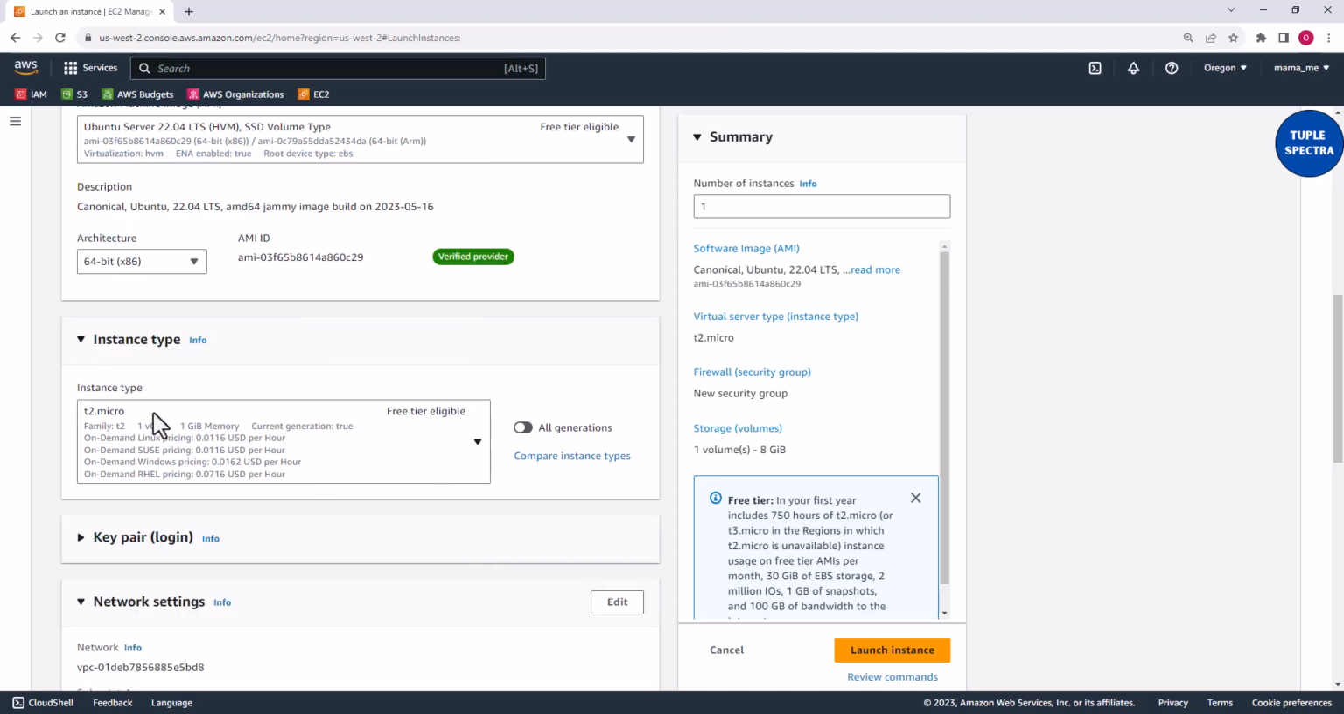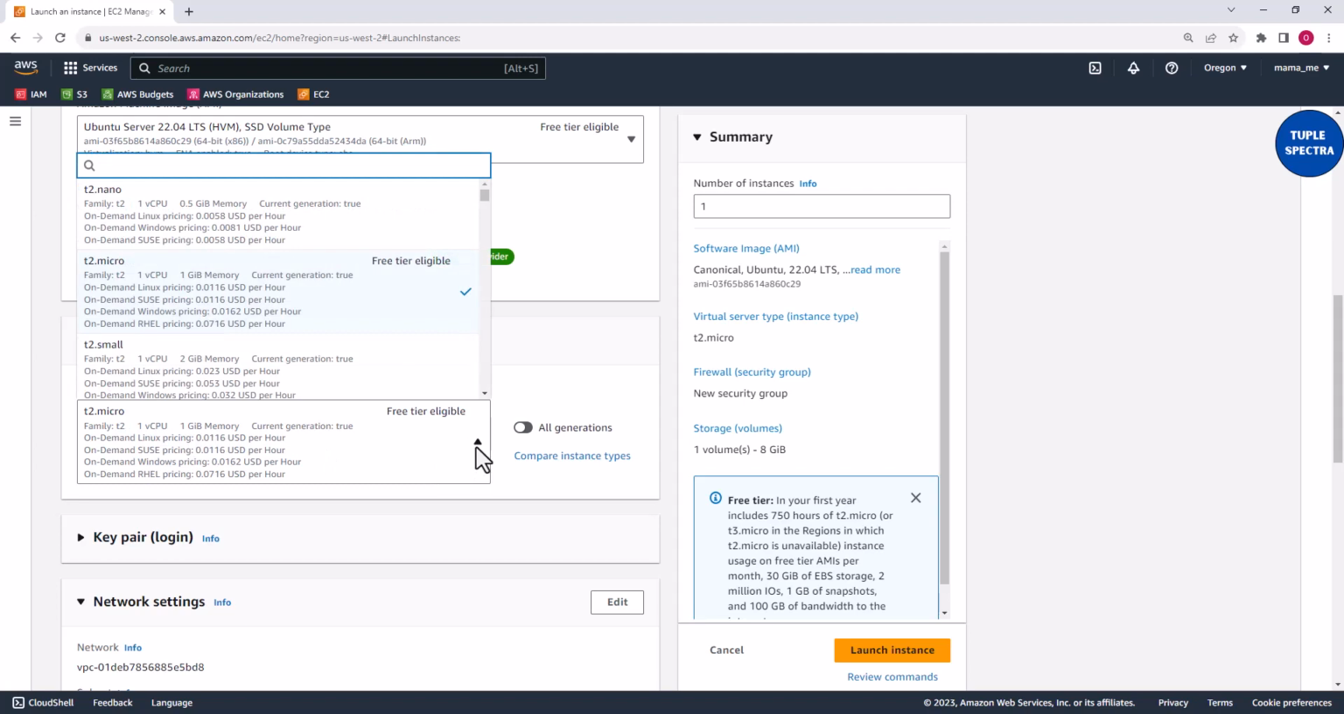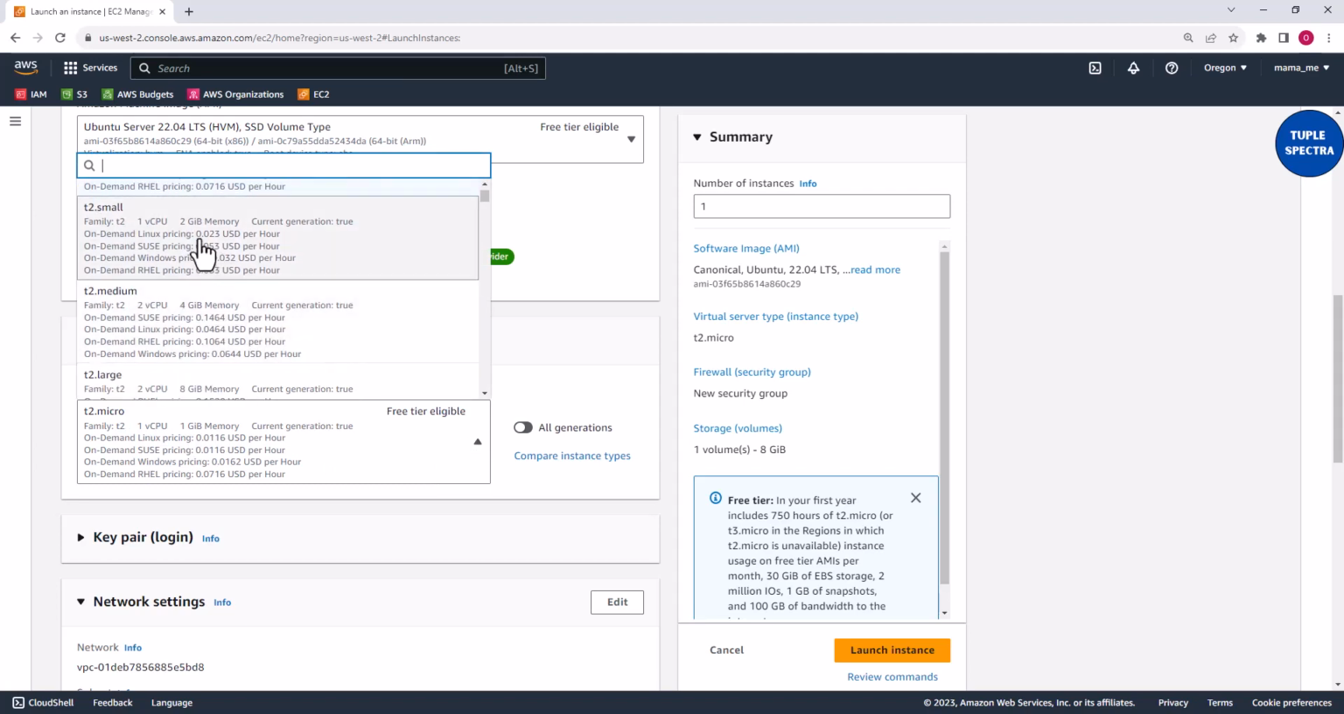Okay, so you can see it's on t2.micro, which is free tier eligible right here. But then to run Airflow, you cannot use this micro. It's going to be too small, because as you can see, the RAM is 1 GB. I've also mentioned that in my previous video. So you can use t2.small or t2.medium. I like to use t2.medium.